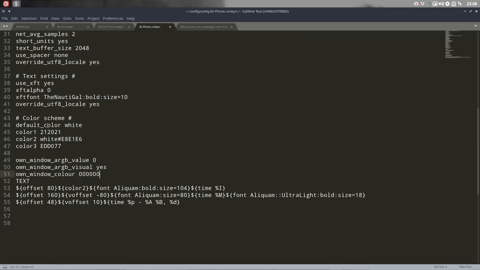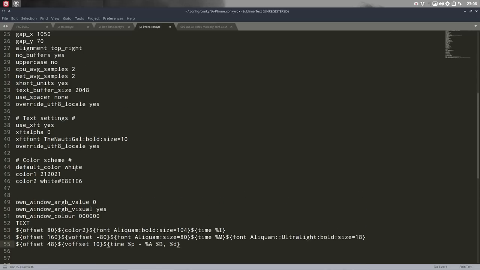Anything else I should change? We don't use color 3. We can get rid of color 3 since it's all color 2. Color 1 can go as well. Default color is white. I actually wonder, but it's defined here, color 2, and it stays on. It starts here and it never changes from color. So it's always white. That's good.